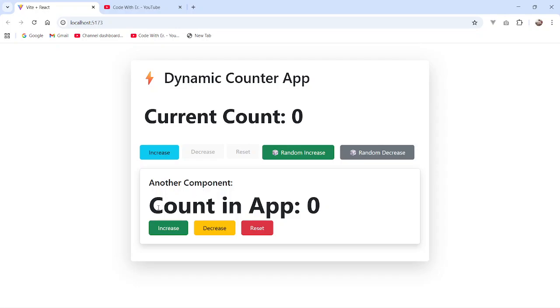And guys, as of now you can see here the count in app equal to 0, and here also we can see three buttons, increase, decrease and reset, to increase the counter, to decrease the counter and to reset the counter. This counter has very basic features: just to increase, decrease and reset the counter, and just to randomly increase and randomly decrease the counter. I hope this dynamic counter app is very clear to you.